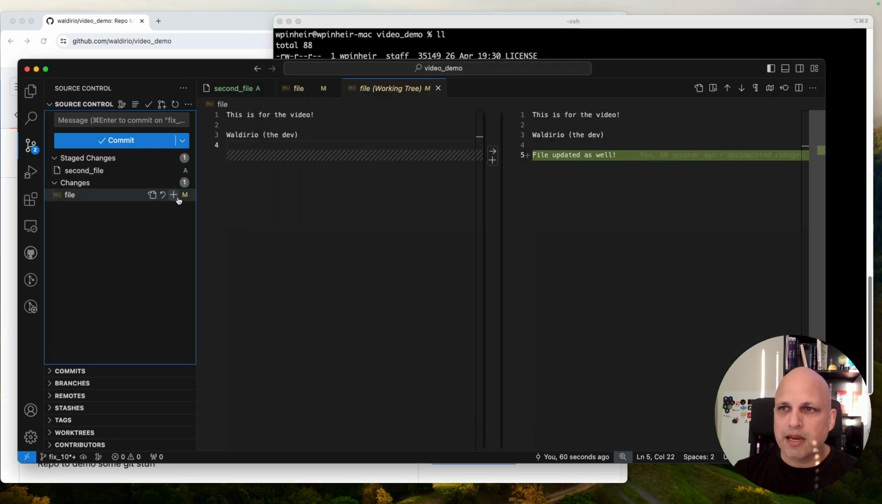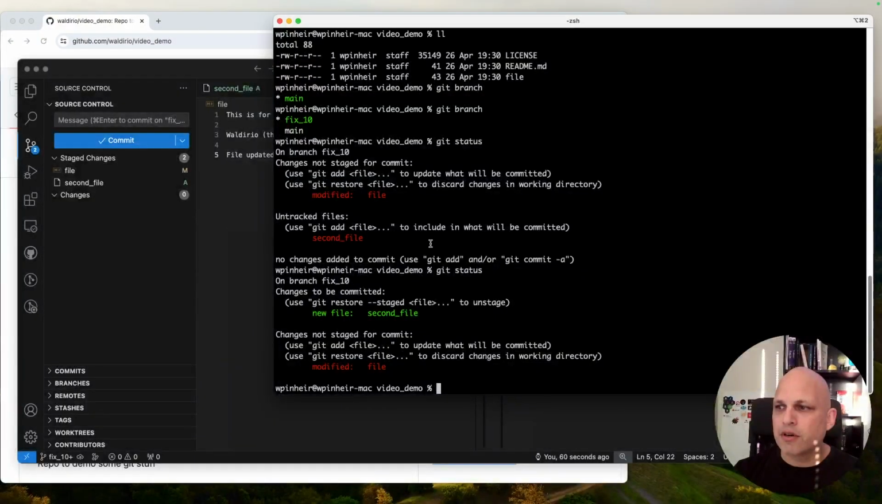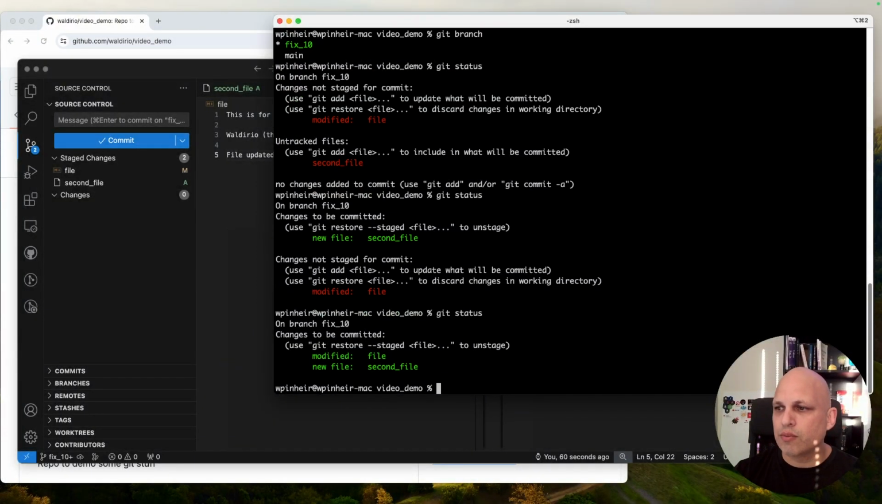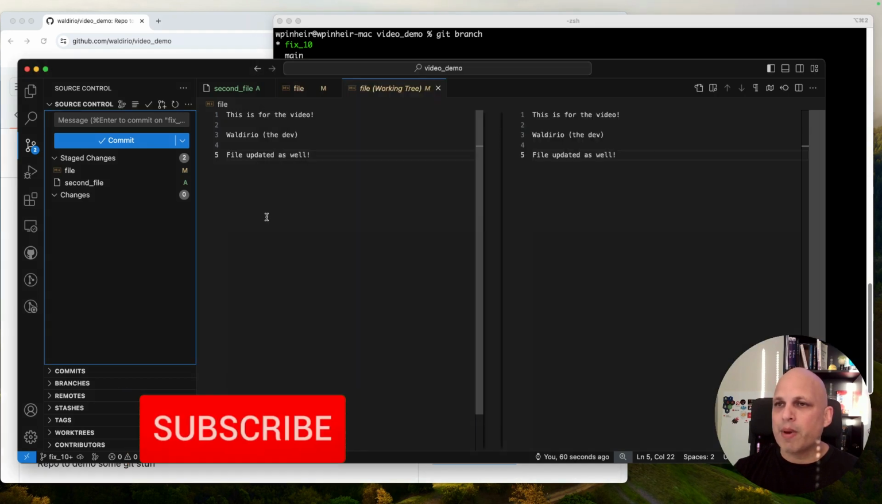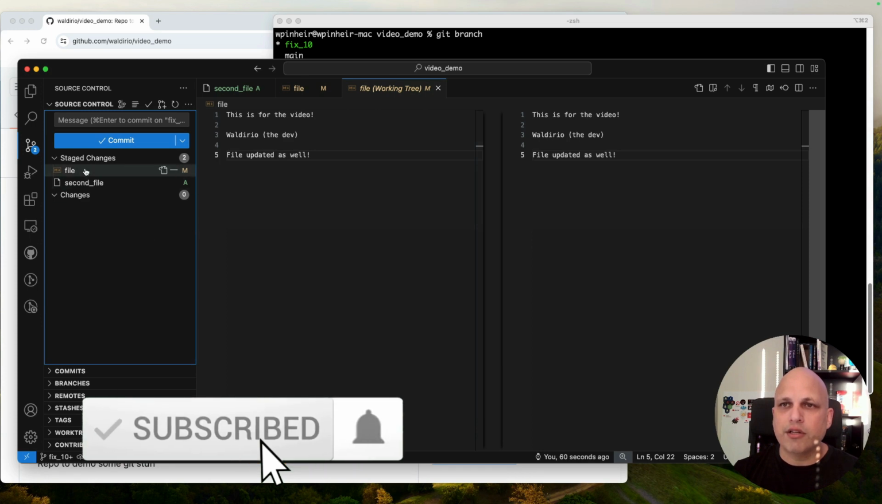So let's do the same here. This one, plus. So if I do a git status once again, now I have both files added to this change. Amazing. So I can do all the changes over here.